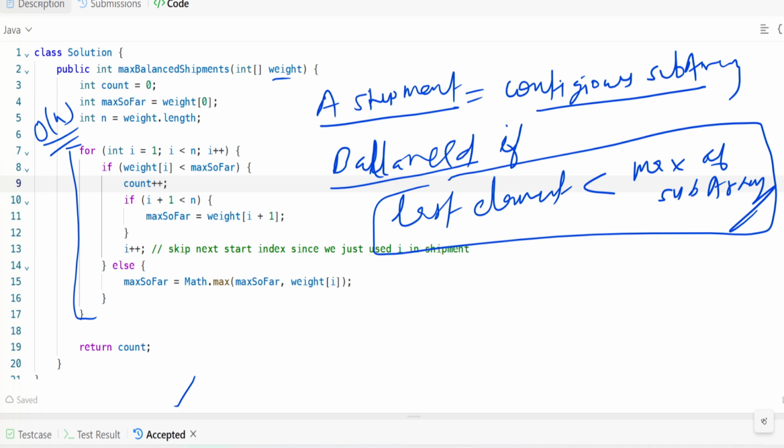I'll try to find another approach that we can do, right? But I found this one fascinating, so I thought to create this video. As you can see, the very first thing we need to do in this approach is process the array from left to right.